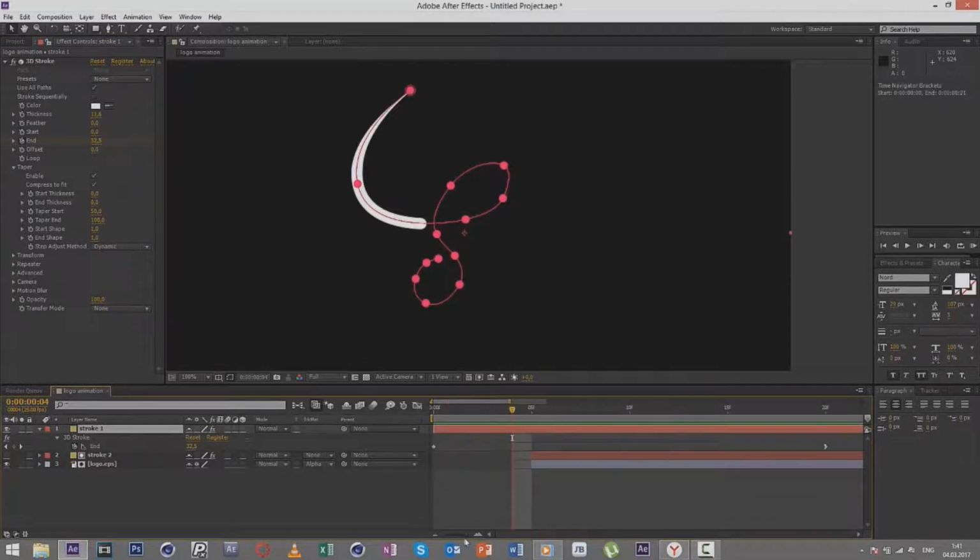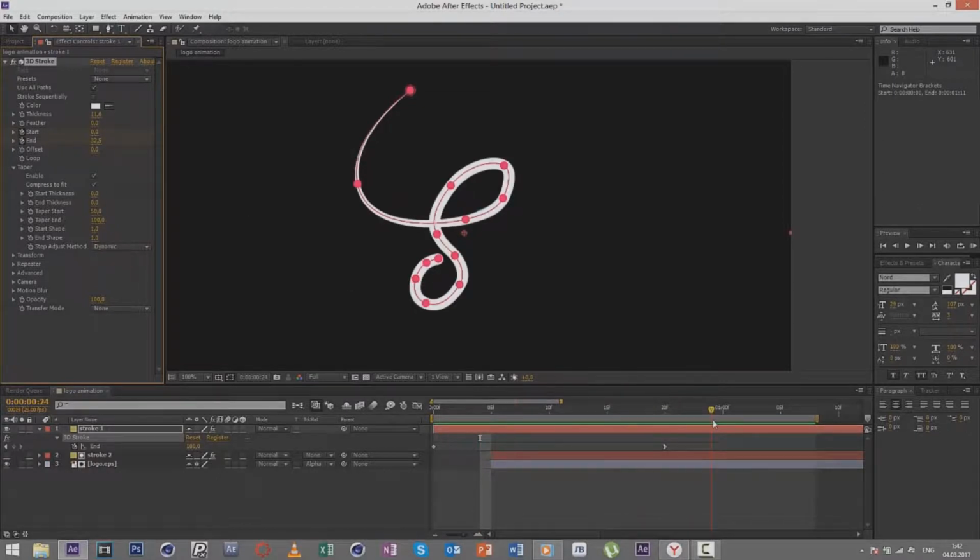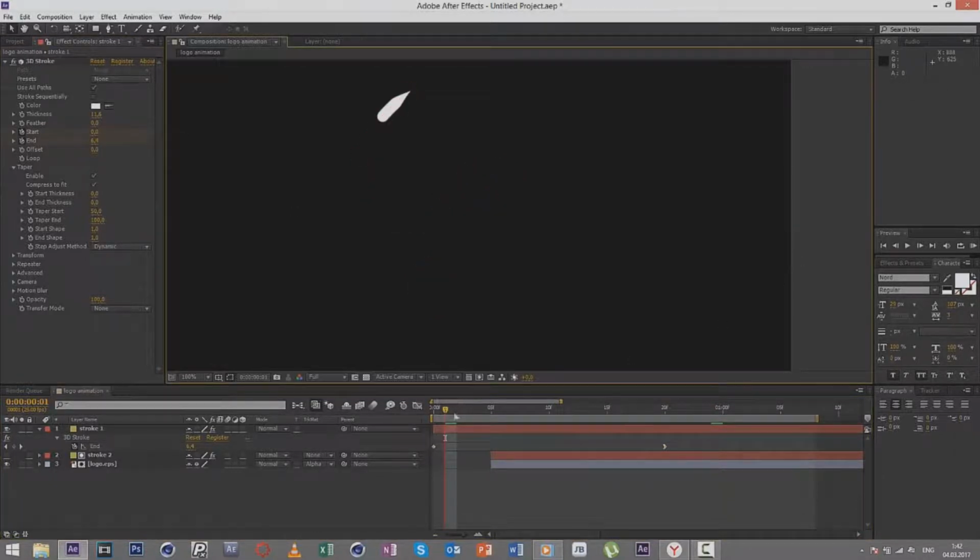Let's move about 5 frames, or even 2, 3, it depends on your speed of animation, and put the first key, and the value will be 0. Slide a bit further the last key that we have had and put the start value like 100%. Now you see that the stroke is disappearing.